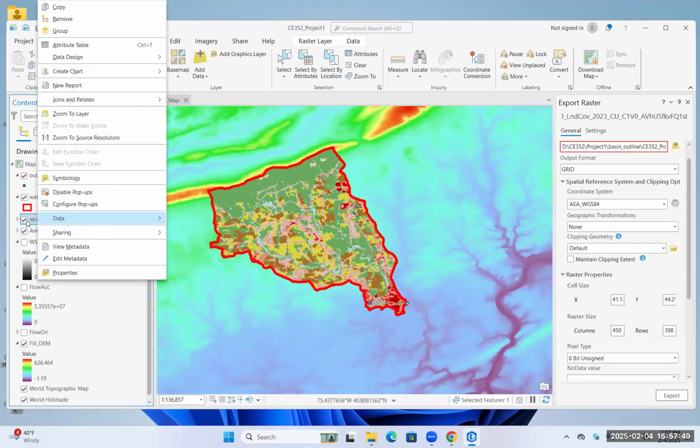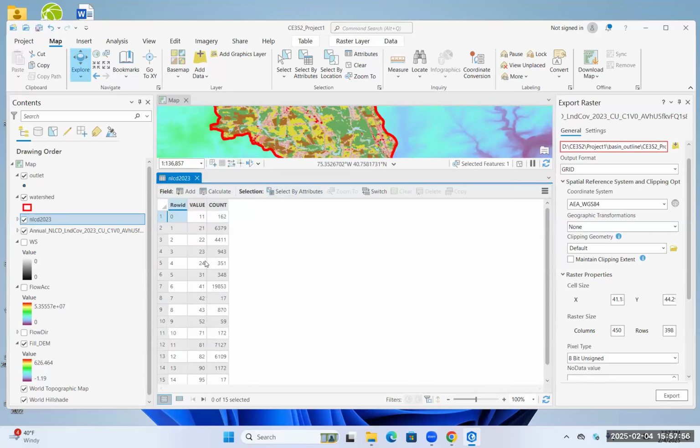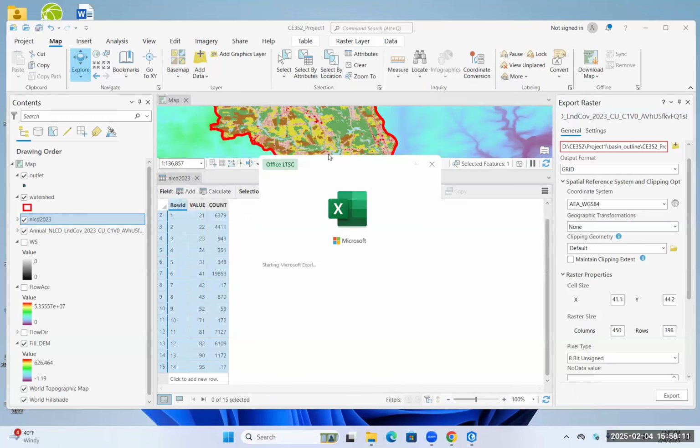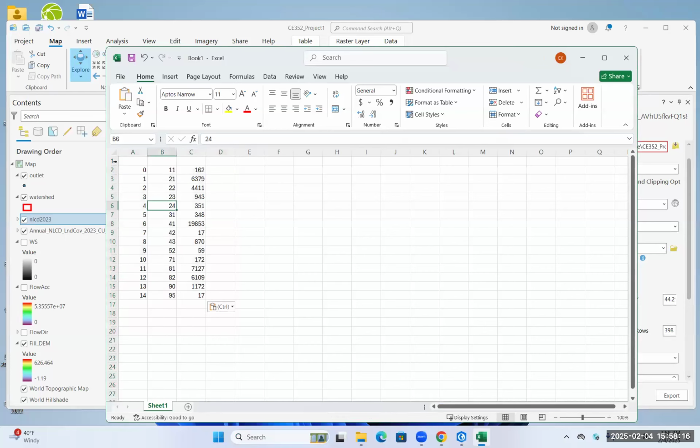But now, if you right click on this and go up to attribute table, you have information. You have the number of cells, and you have the counts of the number of different cells. If you select in here, you can actually say copy and open up an Excel document and paste those values in there. And so you now know or have a way to figure out what each of these different values means in terms of land cover.